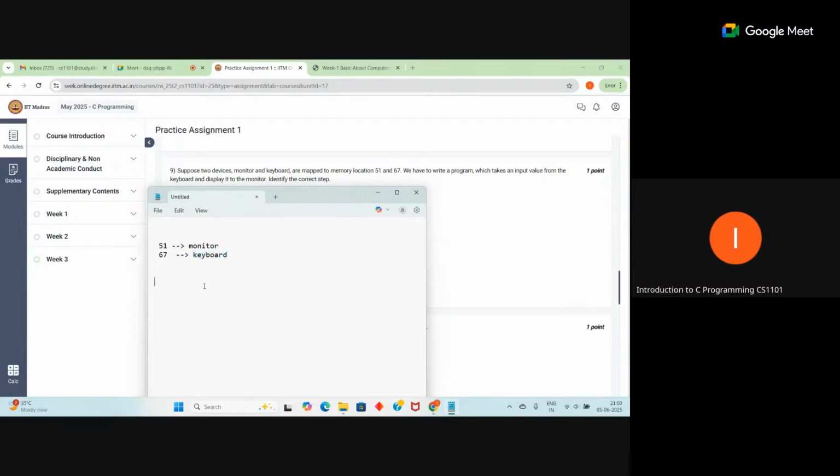Generally, every program will have these steps: input, process, output. First, we need to read the input, and using that input, we need to process the data and calculate the output. Processing means you calculate the output based on this input, and then you display your output on the output device, that is on the monitor.